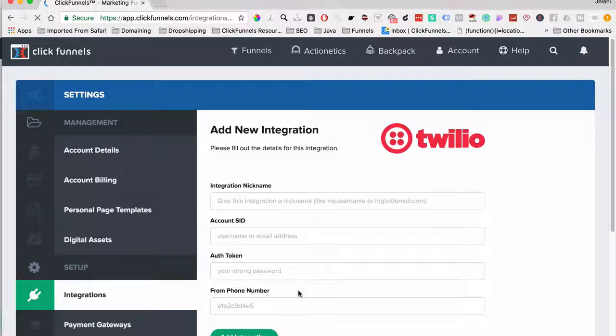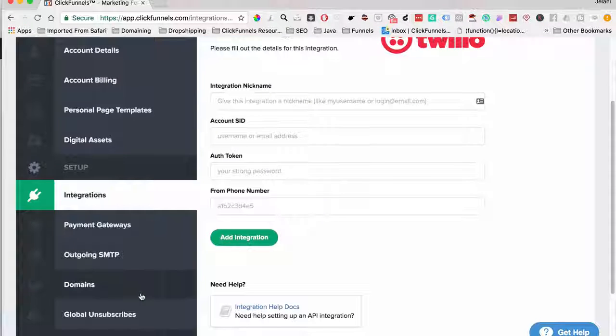integrate, and you would just enter your information. So you would enter your account SID, authorization token, and from phone number. Now again, the ClickFunnels knowledge base is really knowledgeable, and they have a lot of articles on how to set these different things up. And also, if you ever needed help, just reach out to the ClickFunnels support team and they will be more than happy to help you set up your different problems that you have. Also here are integration help docs, so you can get more help.